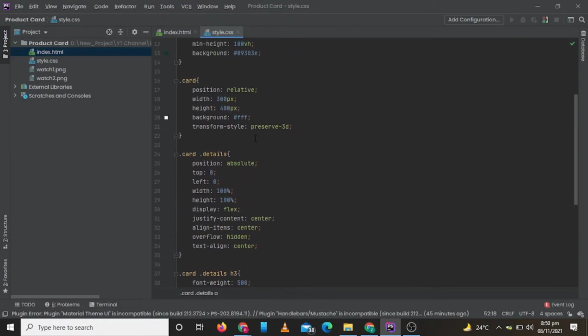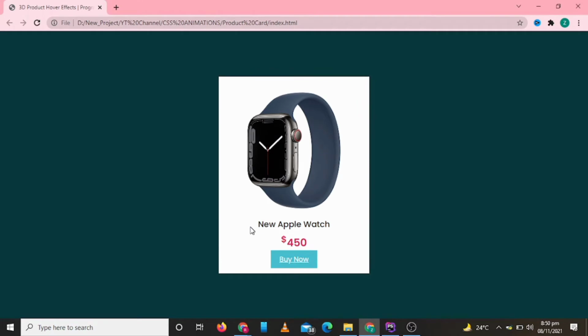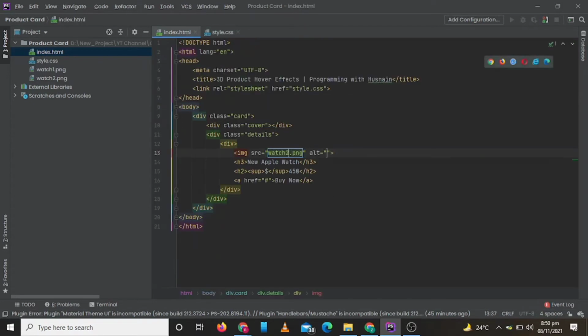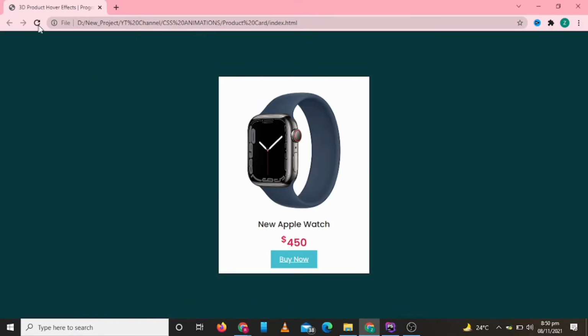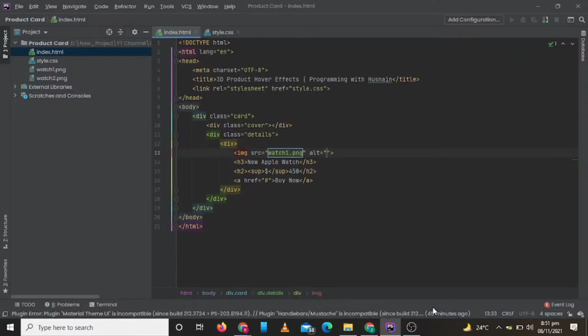Our card height is too small, so let's increase its height and width as well and check again. It is looking really good and our text is looking good as well. Now let's change our image because this image is going to be in our cover. So let's change it for our detail image. This looks good. Now let's write CSS for our button and style it correctly.